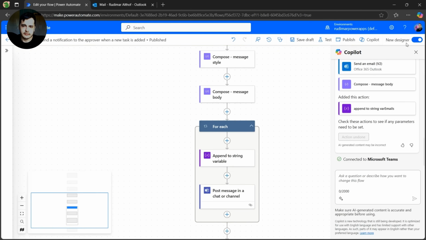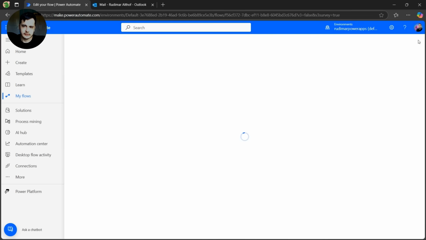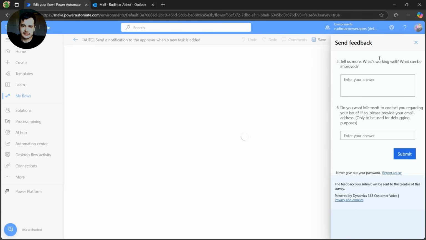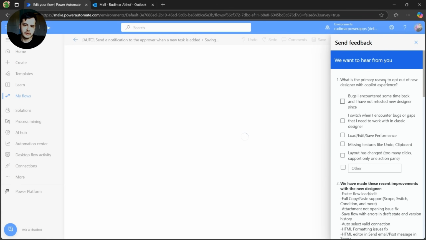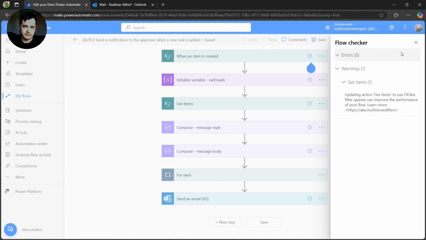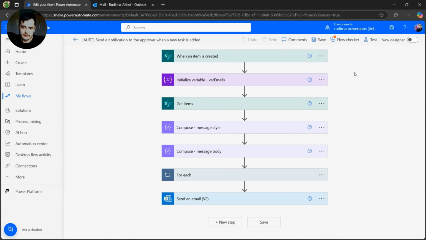Okay, the last thing that we have in here is that we can toggle off the new design and go to the old design. Let's just click and see what happens. Once I click, it asks me to provide feedback on why I want to go back to the previous version. And then it will load the actions using the old interface. And this is how it looks. Now we don't have the drafts and the version history. So let's go back to the new designer.